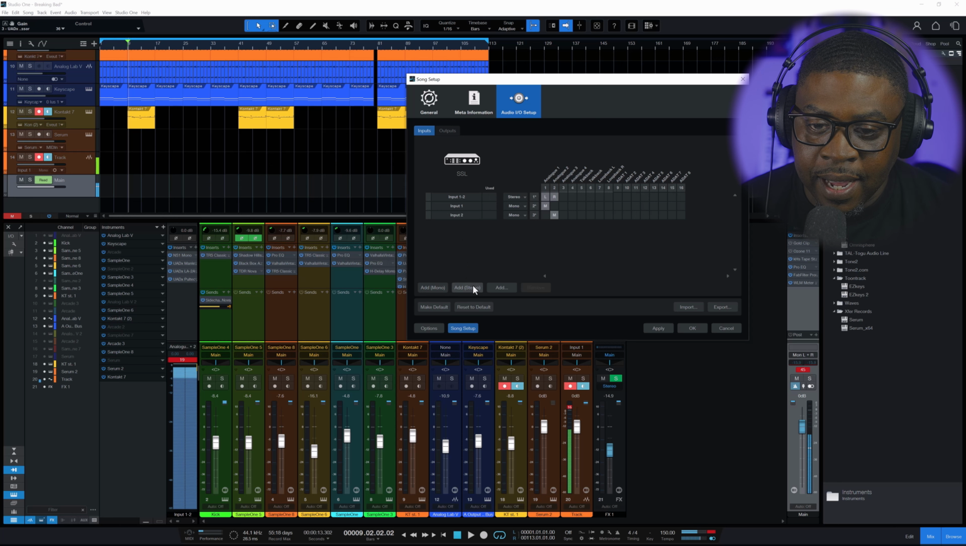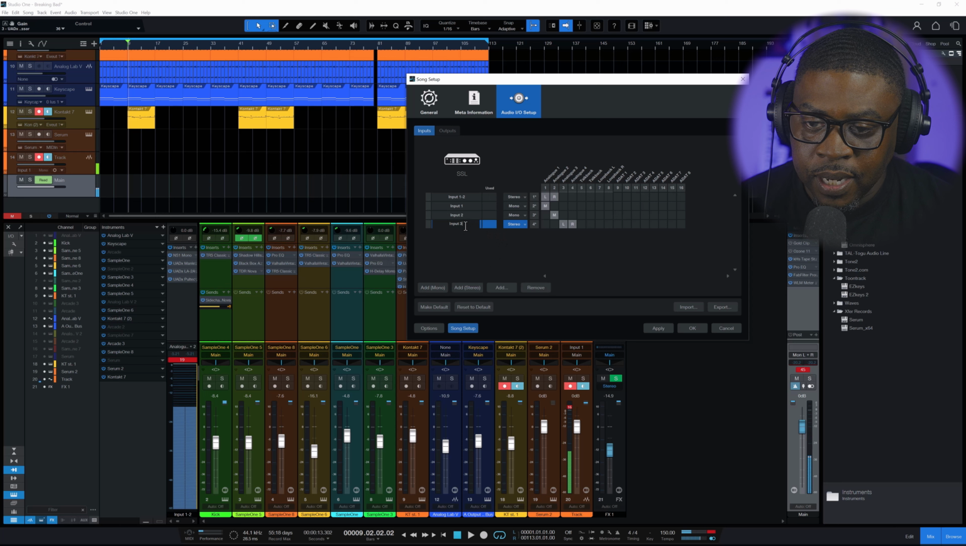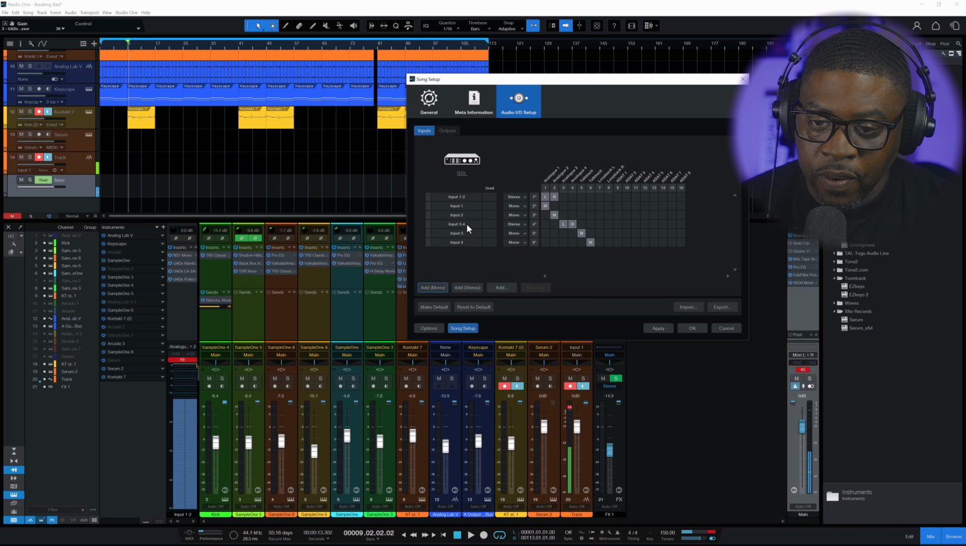So let's add another stereo track, and this is going to be 3 and 4. We're going to take this, put a dash and put 4. So this is input 3 and 4 right here. And then remember, we're going to add 2 more monos, 3 and 4. From there, we're going to take these 2 and go boom, boom. So we got that. Now we got 3 and 4.